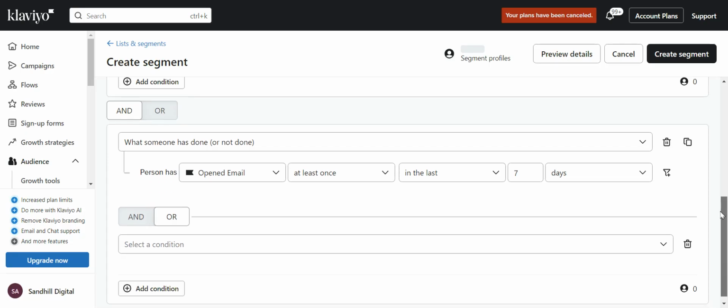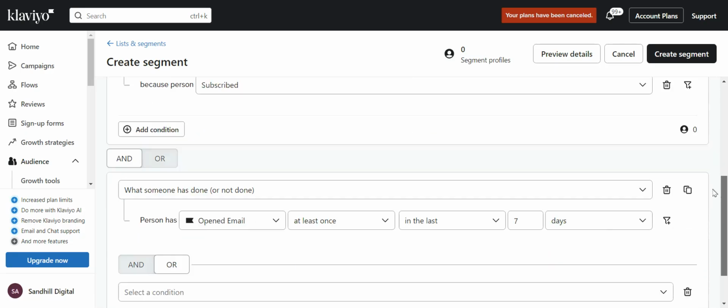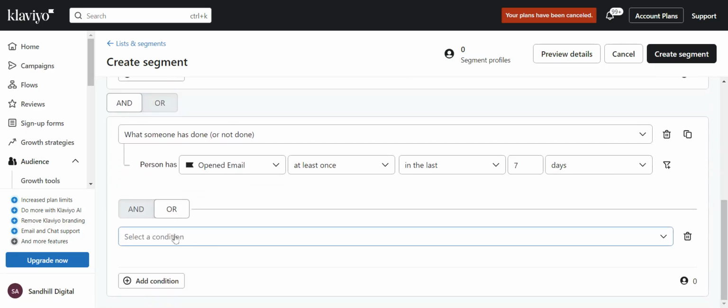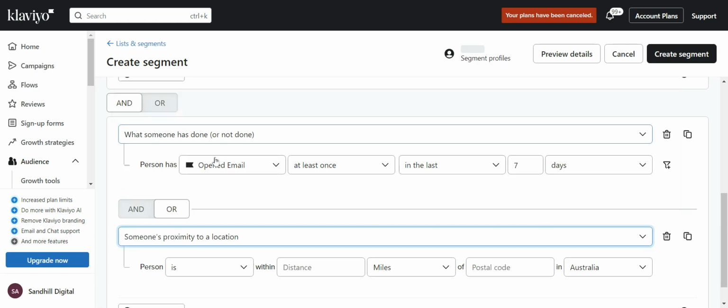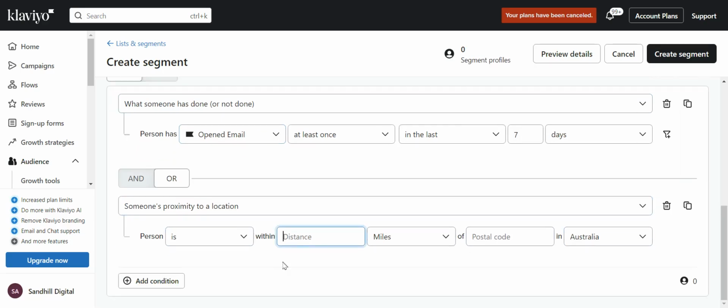And since we're saying can receive last 7 days, we may not need to have anything else here. But I'm going to say let's add a condition just so I can show you the broad scope of other types of conditions you can add. You can also do proximity to a location, which is a zip code. And this is what it looks like. Pretty straightforward. We'll do another one here.